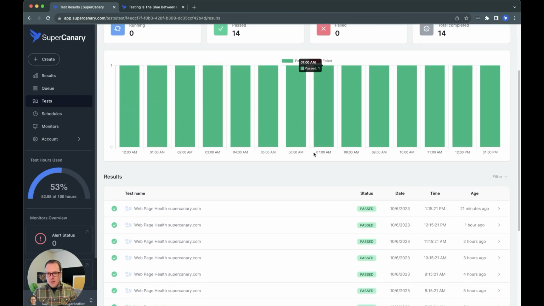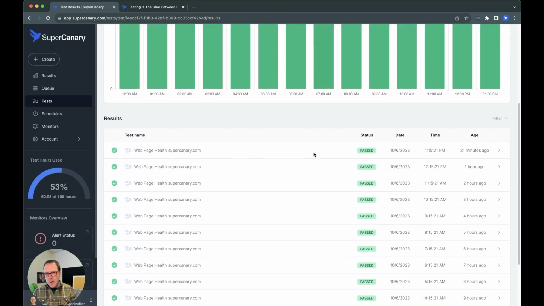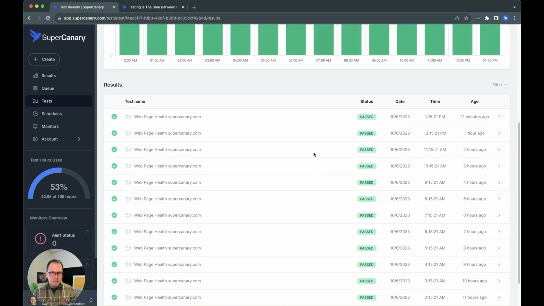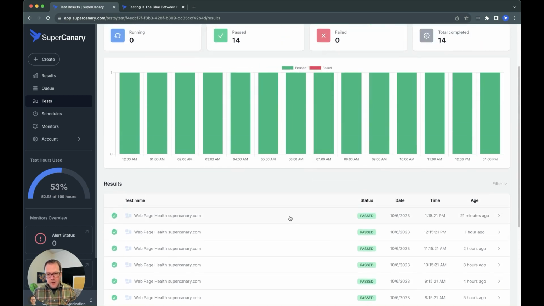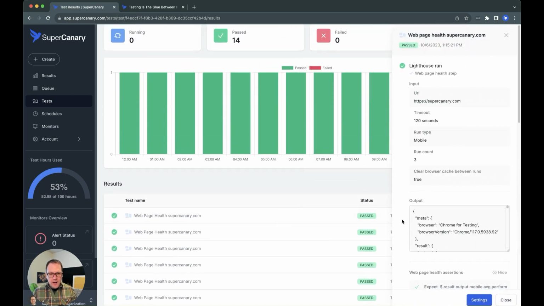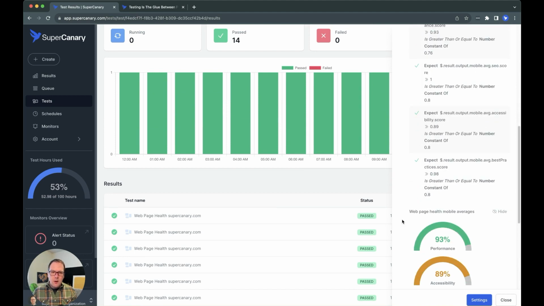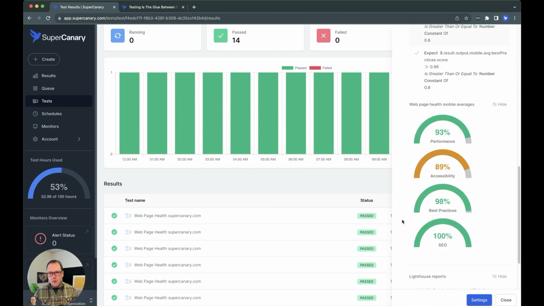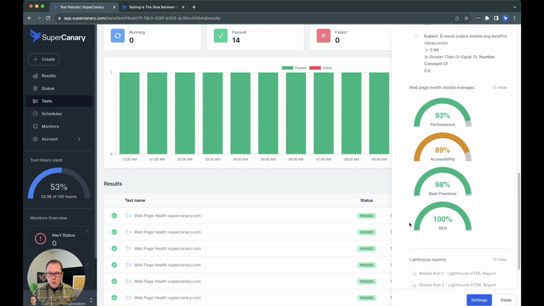So as you can see, these are all of our web page health tests for supercanary.com for today. And in here as well, you can click on any one of these and just kind of view the inputs, the assertions, and the results. So that's how to review test results in SuperCanary.